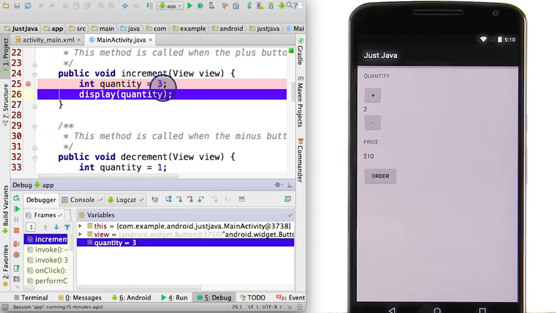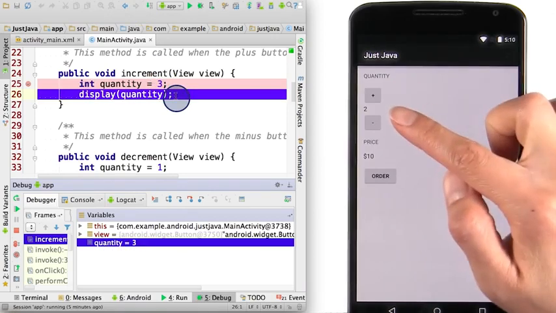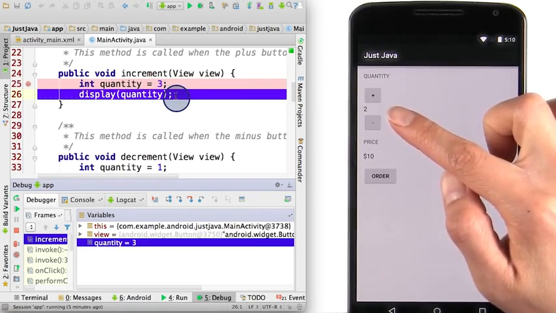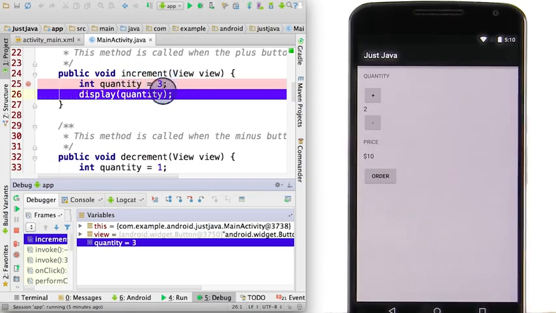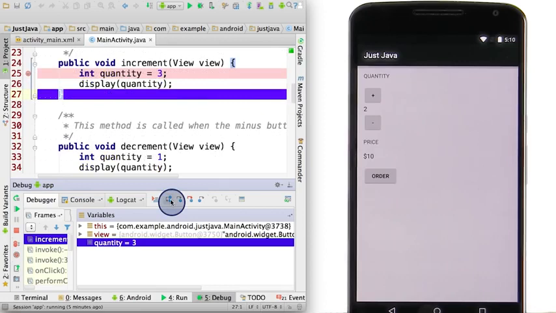We know that the app is currently paused at this point because normally when you hit the plus button, it would automatically update the quantity to be 3. But since the quantity is still at 2, we know that it hasn't finished executing the increment method yet. We can click Step Over to go to the next line.